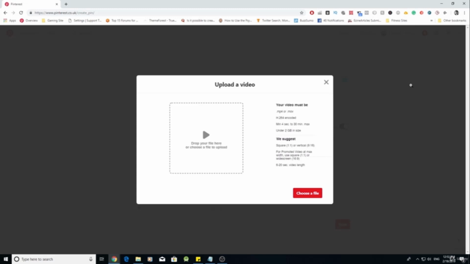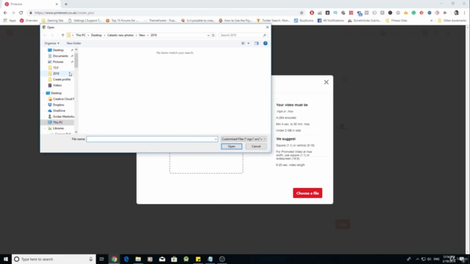What we have here, Pinterest is already giving us some suggestions. You should use square videos or vertical ones. I always use vertical pins because these are the most eye-catching pins, and it's very easy to make vertical pins go viral. So I strongly recommend you to use vertical pins as well, and the length of the video should be between 6 and 20 seconds. Alright, let's try to upload one video just to see how it works.